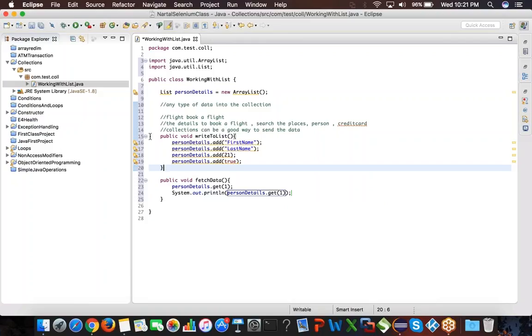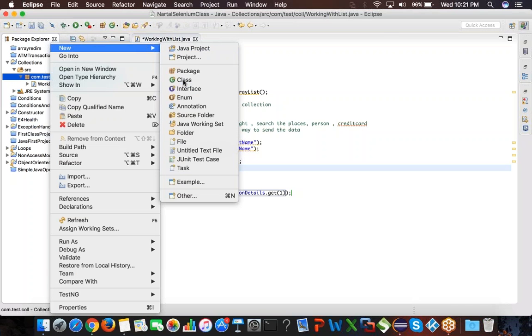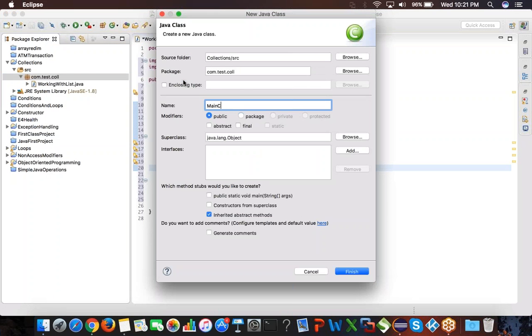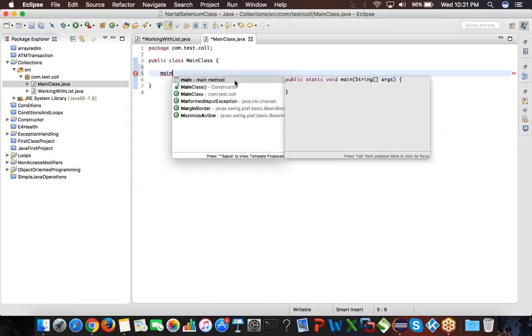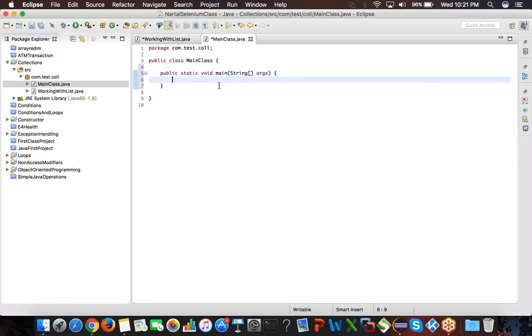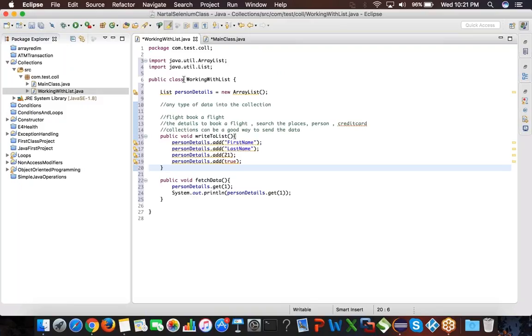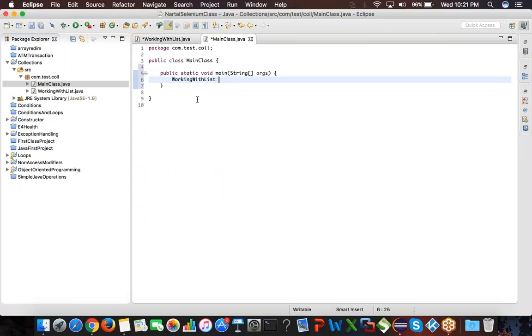So now we have created a class, we have created two functions, but in order to work with this class, we need to create a main method. So generally I'll create a main class where I can start the program. And in the main class, I'll create a main method, that's the starting point. So this is the starting point. Now, in order to work with this class, I need to create an instance of this class that is nothing but object. So I'll just create an object, WorkingWithList w is equal to new WorkingWithList.